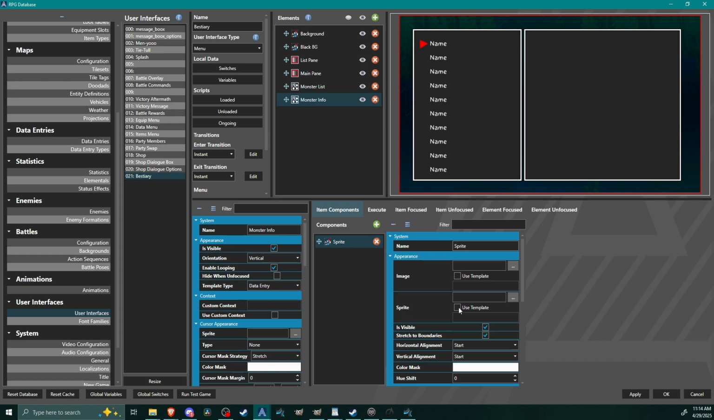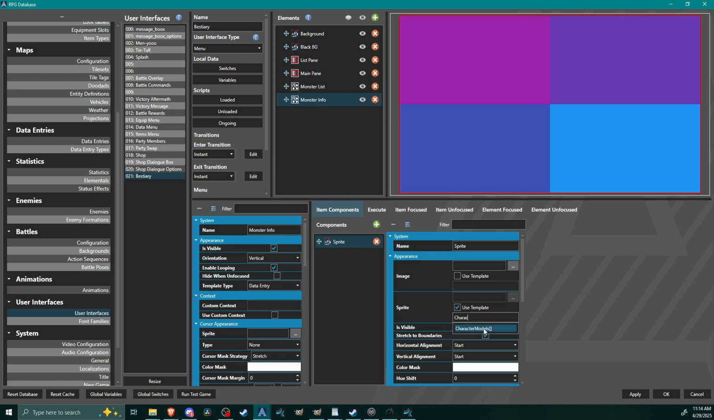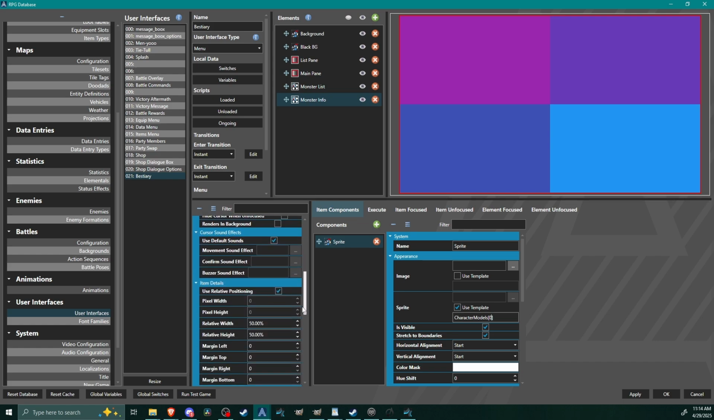Use template on sprite. We're gonna type in character models. You see it populates there, and then go into the brackets and hit 0. Okay, and now we just need to get this proportioned right. So let's scroll down on our left side.